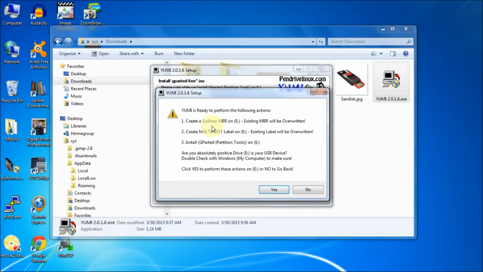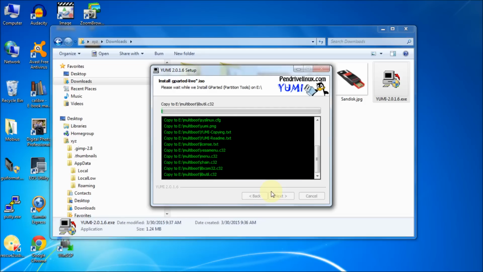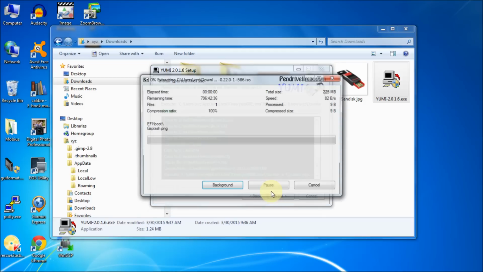So it gives you a breakdown of what it's going to do next. It says, I'm going to do all this stuff, are you absolutely positive? Well, I am. If you're not, then don't go ahead with that. So it's doing its thing. And it does put a label on it called multi-boot, so you can understand what it's called when you're looking at it in the file browser.